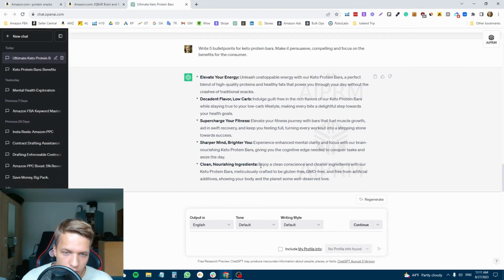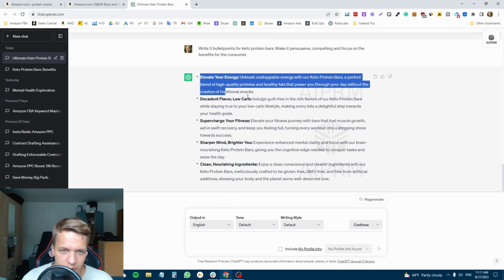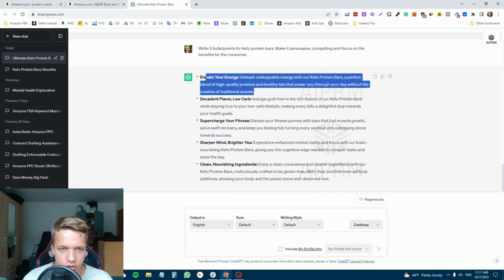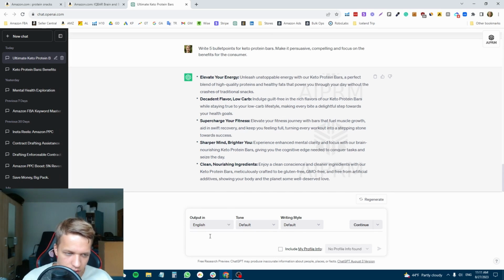One more step that you can take to make this even better is by having a list of keywords that you will insert in these bullet points. So let's say I'll now generate some keywords, and I'll be back.